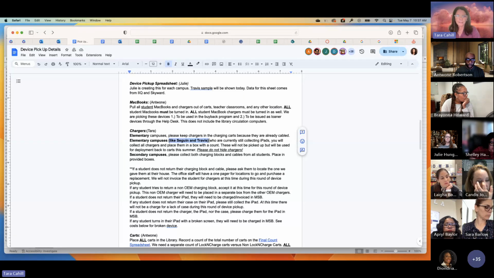And remember, the count is on the spreadsheet that Julie shared. Your chargers will probably be used. The plan is to put them back in carts for next year to help you with those devices as they stay at the campus for next year. We definitely need all the chargers.